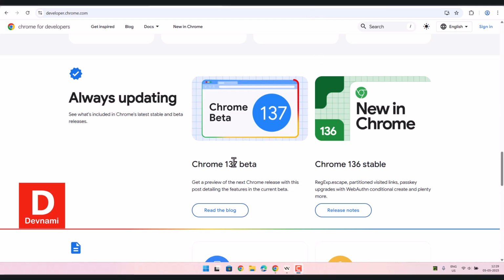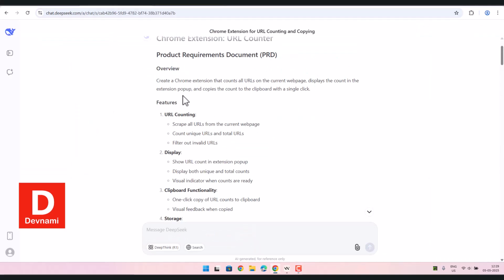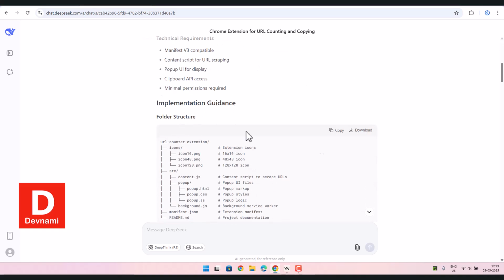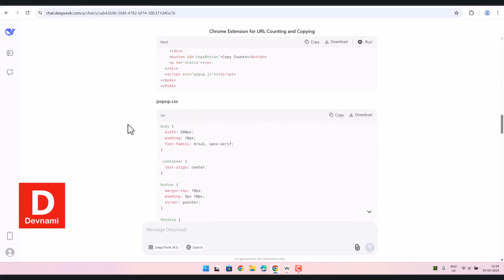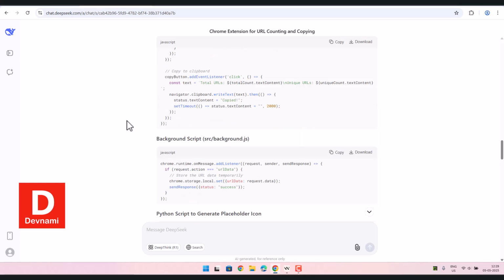Okay, so I just noticed that the extensions PRD I generated for counting the URL and then displaying them, I'm then able to copy through Clipboard, right? So I presented that requirement and DeepSeek generated this particular PRD, right? So the features, display, Clipboard, etc., along with the folder structure as well, and the type of files, right? Everything is generated. All I have to do is just use it, right?